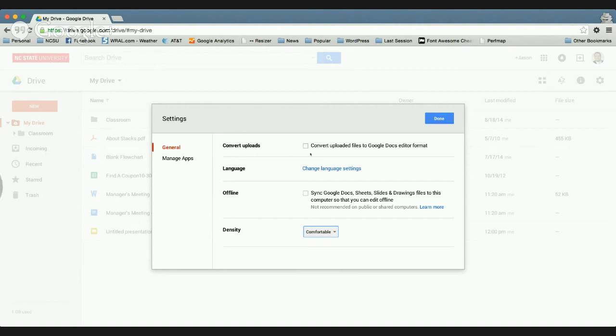Now, under Settings, you have a permanent option to choose Convert Uploaded Files to Google Docs Editor Format. What this means is that every time you upload a supported file type, it will attempt to convert that file into a native Google Doc.